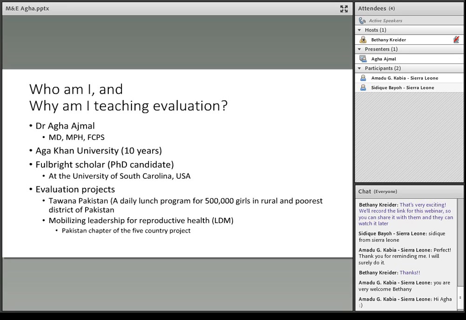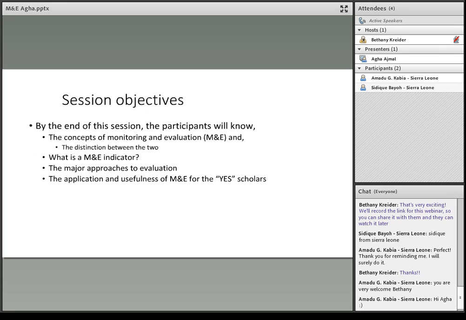The two projects that I worked on for evaluation include Tawana, Pakistan, which was a project for 500,000 girls. We provided them daily lunches to see whether malnutrition reduces among them and whether school enrollment and attendance increase. I was also part of the evaluation of a program about producing leaders in the area of reproductive health. I evaluated the Pakistan chapter of that program.